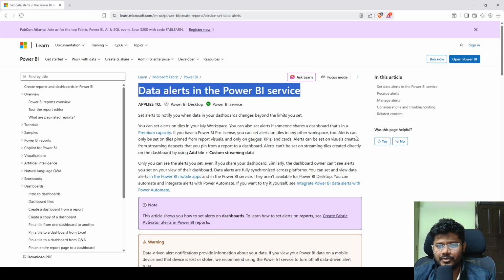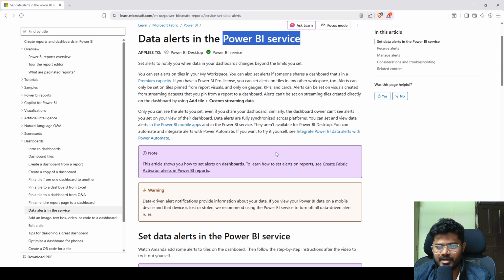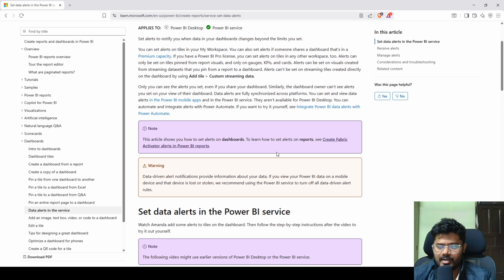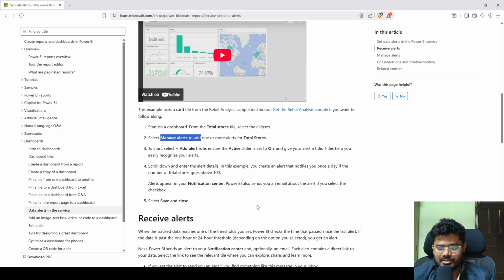So first of all, you need a premium capacity account or maybe a Pro license in order to publish a report. Then you can access various features of Power BI service. I don't have a license as of now, but I can walk you through this article on how to set alerts. Once you publish the report, you land on the dashboard, and you can select manage alerts, then select the particular visual, for example a card, and add an alert rule, wherein a pop-up will show up, and then you can add the conditions. It is as easy as you can get.